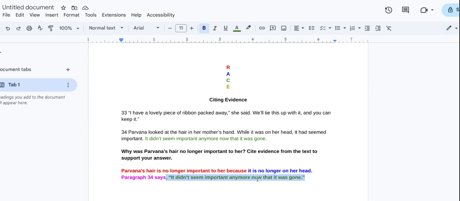We restated the question, put the answer in our own words, transitioned to the evidence, and dropped our evidence. Notice that the green is saying the same thing that the blue is saying, but in your own words here. So you read it again, make sure you like what you hear. Pravana's hair is no longer important to her because it is no longer on her head. How do we know this? Paragraph 34 says, "It didn't seem important anymore now that it was gone." Boom.